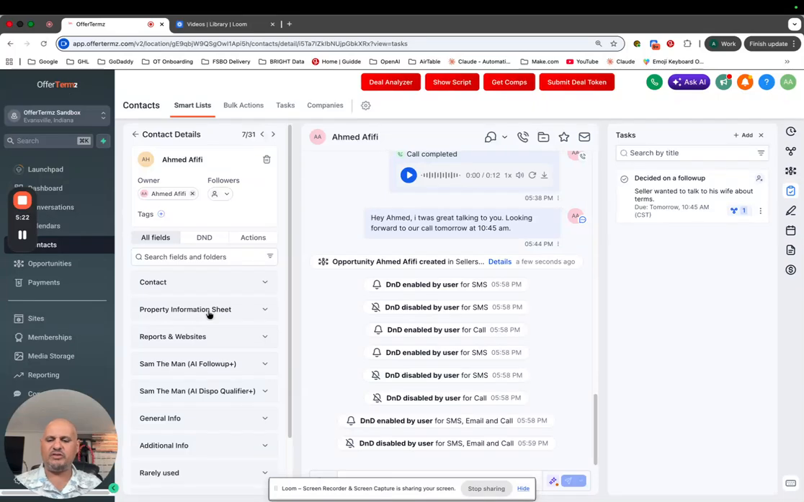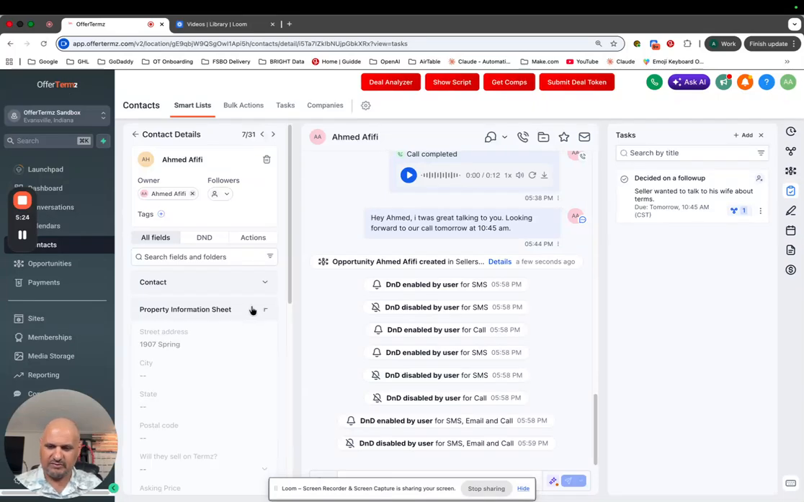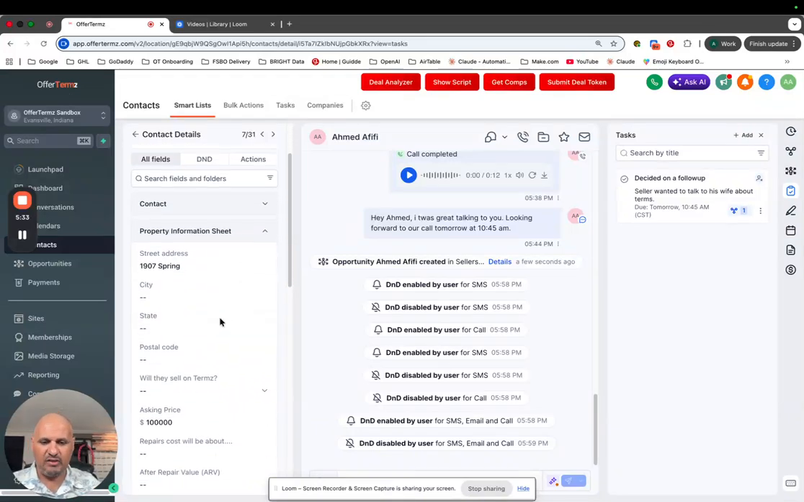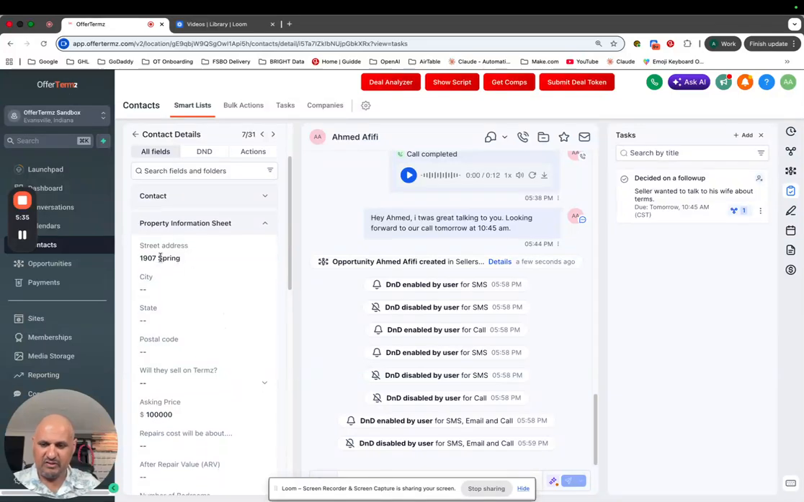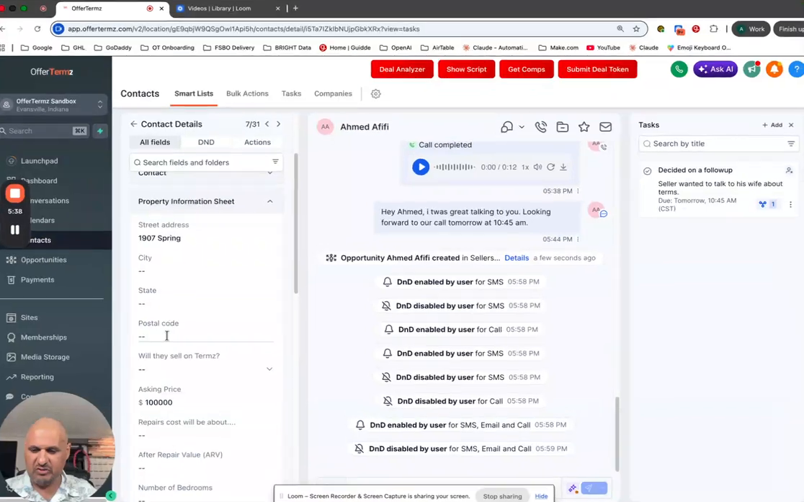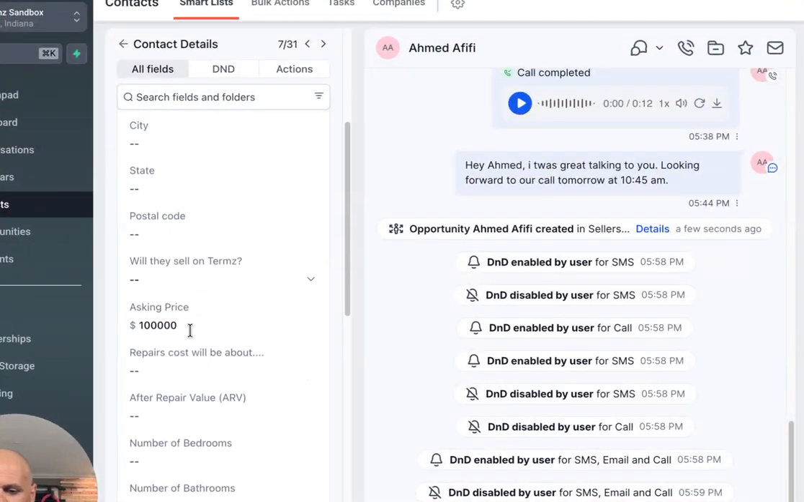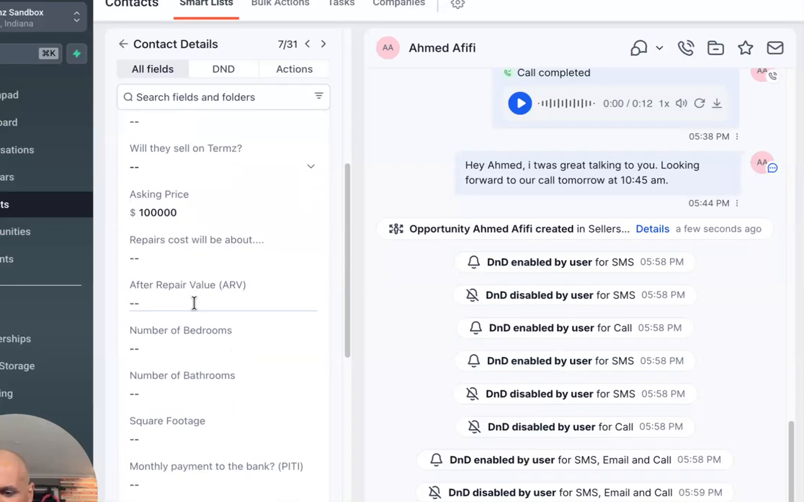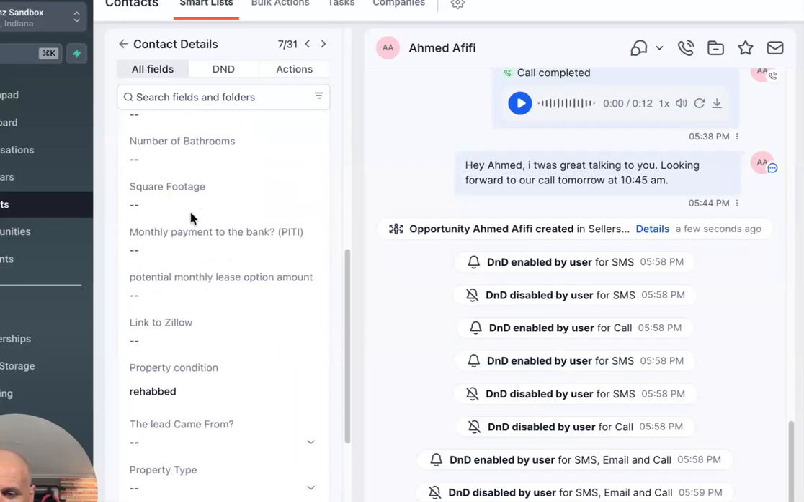You'll almost always use this for every single seller lead, because this essentially is your property information sheet. You don't need to make those sheets anymore. You still can, but you don't have to, because these boxes cover all the things that you need from the property information sheet, which is address, city, state, postal code. Let me zoom in a little bit here. Will they sell on terms? Yes, no, or maybe. Asking price, repair costs, ARV, number of bedrooms, number of bathrooms, square footage, monthly payments to the bank if they have debt, potential monthly lease option amount.